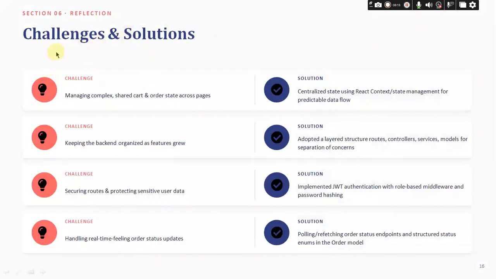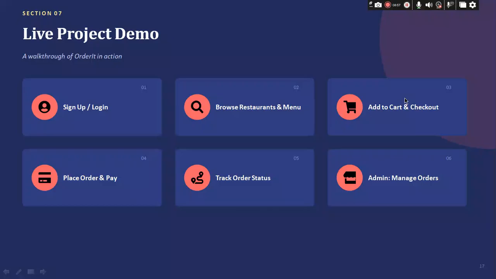What challenges did we face? Managing complex state might be a challenge. The main challenge is to secure the routes and protect the sensitive user data, and handling real-time order status updates. So for this we use JWT authentication for privacy, and polling and refetching the order status endpoint, which handles the real-time order feed.